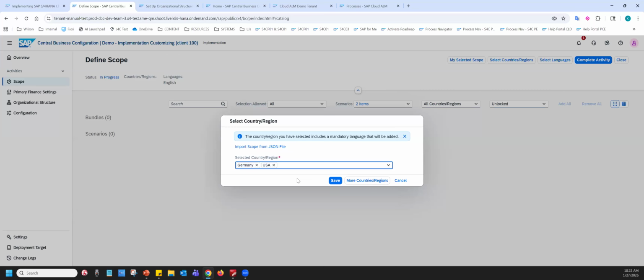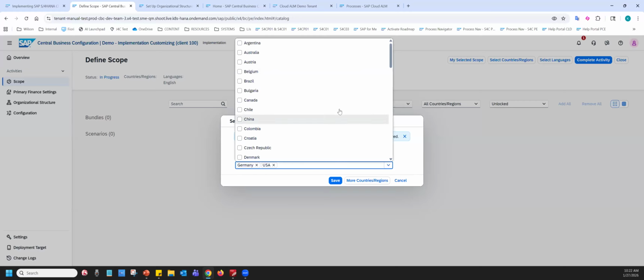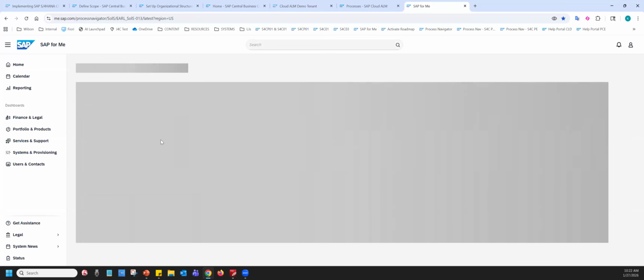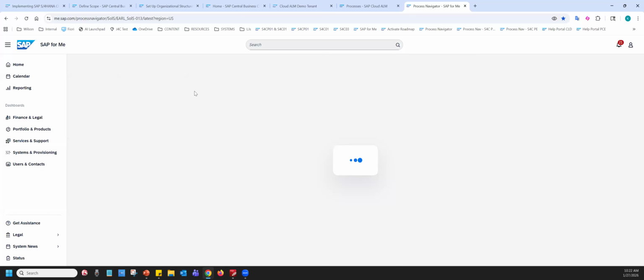Now, the configuration localization tool is a method of taking our standard best practices and expanding them. Our normal best practices would be anything that's in this list. Anything that's in this list is going to correspond with anything that is in the Process Navigator. So, in Process Navigator, the list of supported countries and regions is going to be the same as the list of countries and regions that we can select in CBC.